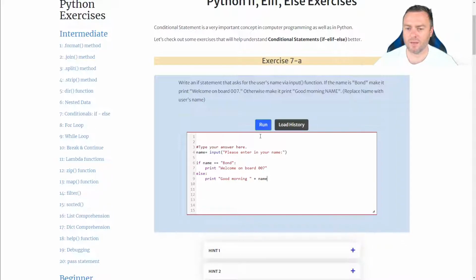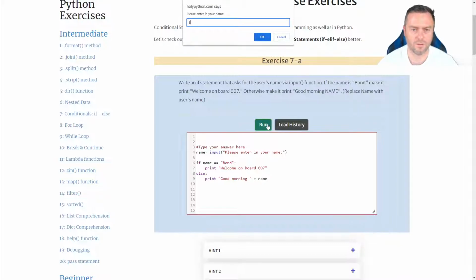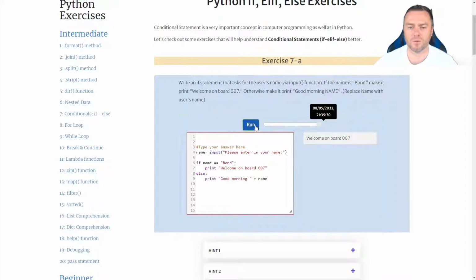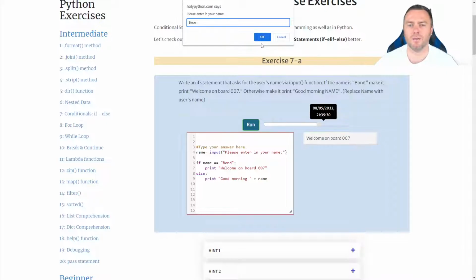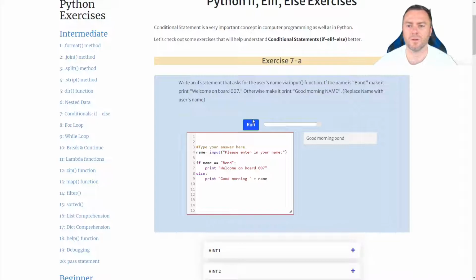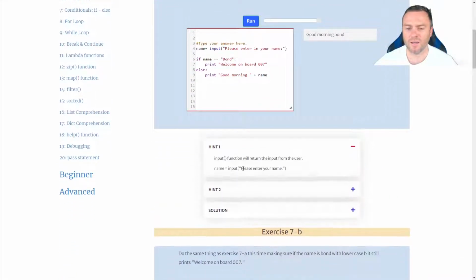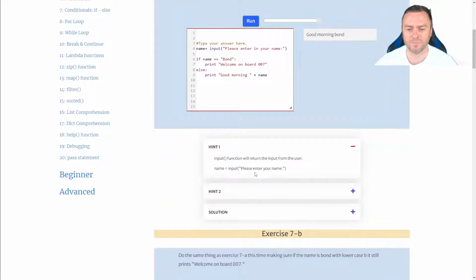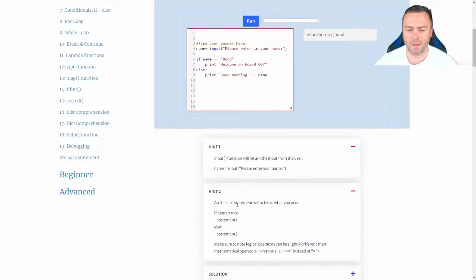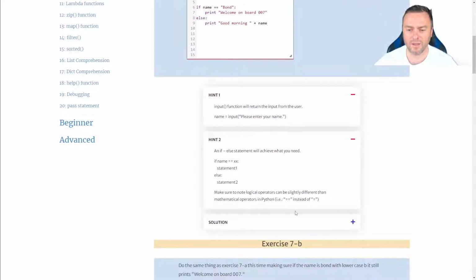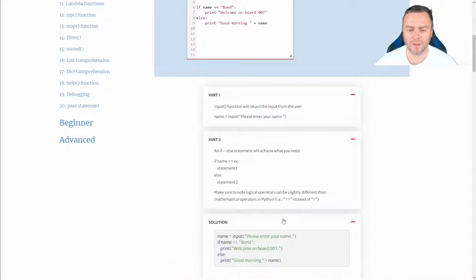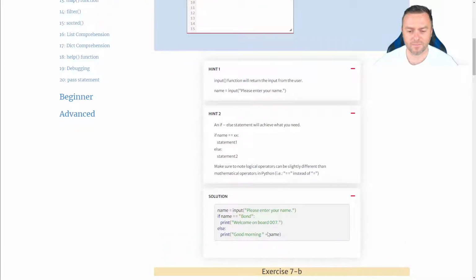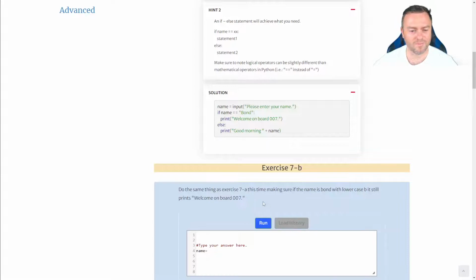Cool, so let's give that a little run. We go Bond, welcome on board 007. We go Steve, good morning Steve. If we did it all lowercase bond, good morning bond. So notice the lowercase one doesn't allow it to work. And then there's a couple of hints down here. You've got the hint for the input function, plus your name, and then you've got all these different things. Instead they used double equals to unequal, and that's how they did it. Pretty much the same. Cool.